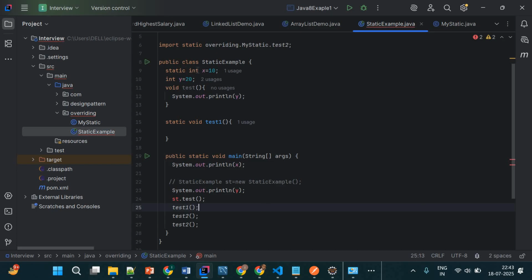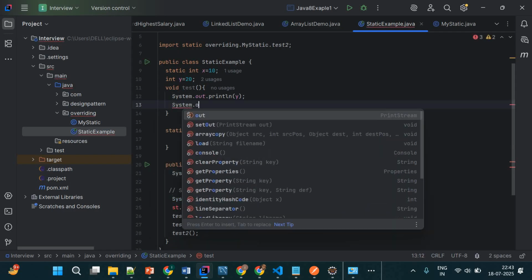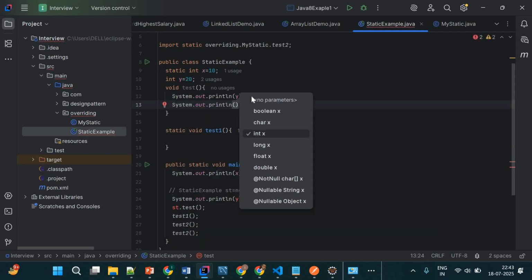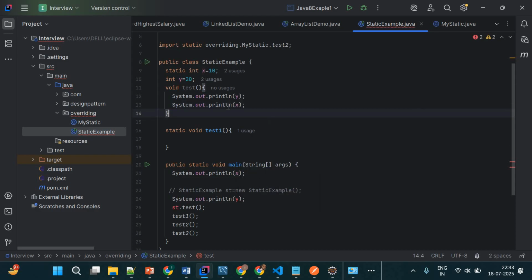Clear? So a static variable can be accessible under the static method. Let me give out dot println here. If you want to access your x, we can access it, no problem, because we know that x is loaded before calling this test method, right? So if it is already loaded, then there is no problem, it can be called directly. But if it is not loaded, then it will be a problem and it will not be allowed to access it. So static is something which could be directly executed at the time of loading the class itself. A non-static is something which depends on the object.